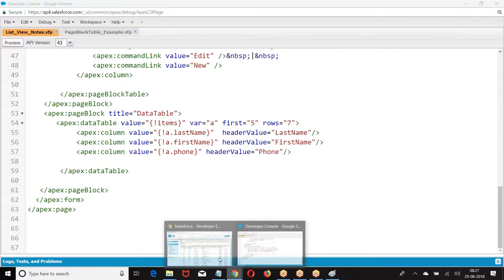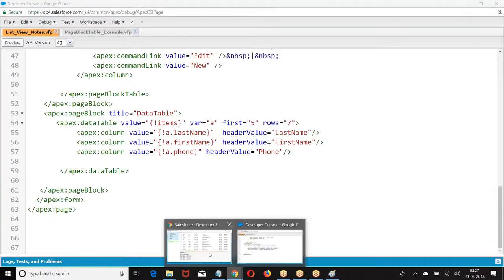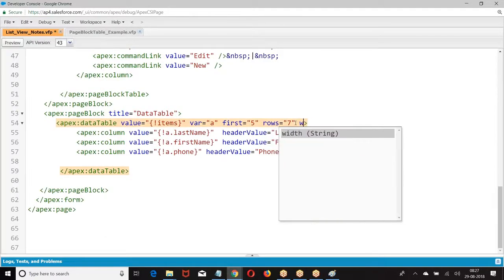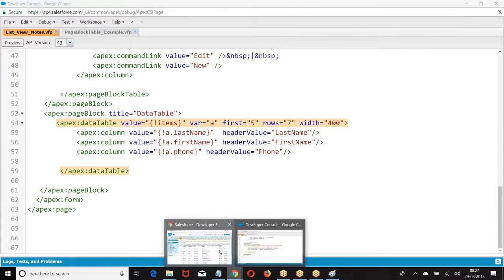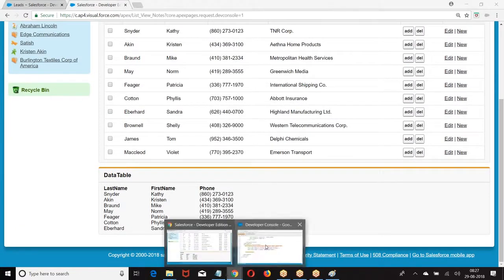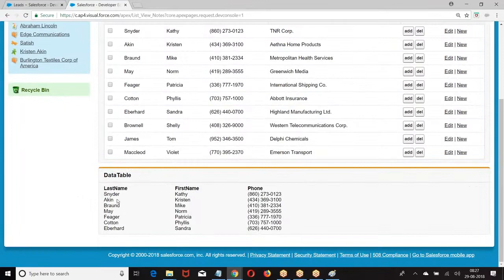So I gave their value. Go back. What do we got here? Last name, first name. Then we have next. There is no proper look here. So what am I giving here? Width. What happened? The size of the table is increased. Width.